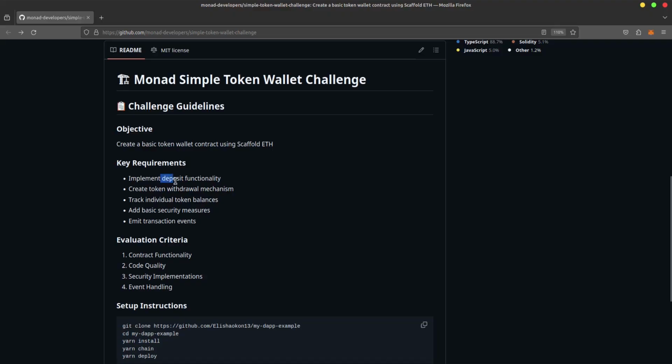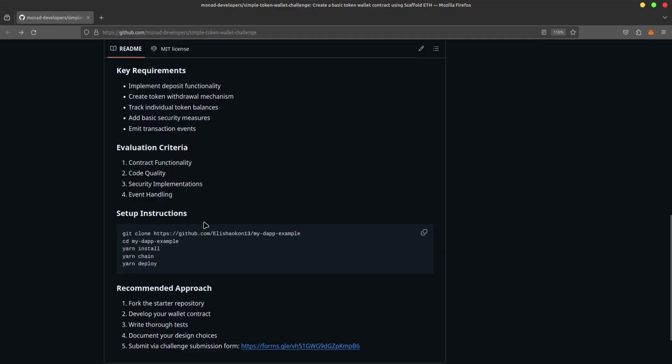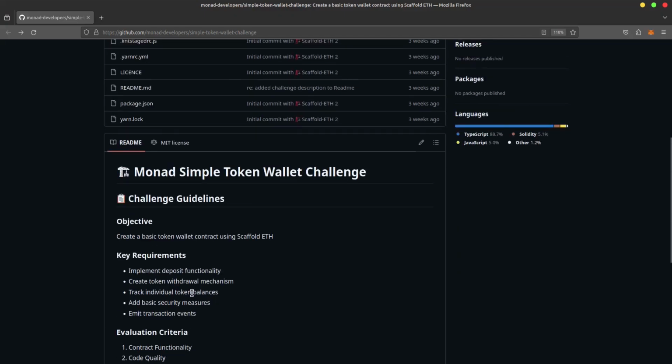We need to implement the deposit functionality, a withdrawal mechanism, the ability to track individual token balances, all while implementing some basic security measures and having comprehensive event logging. The README further mentions some evaluation criteria, setup instructions for Scaffold-ETH, and the recommended approach.